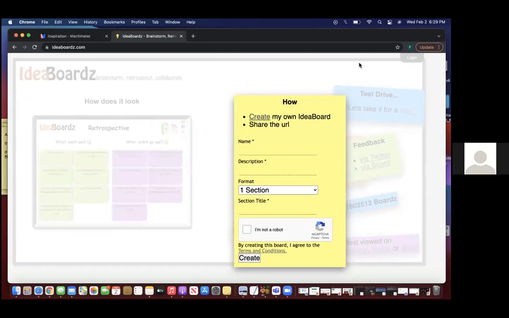So for retros, there are different tools. One of the tools that we can use is called Ideas Boards. It's free, easy to use. So if you want to use this for a retro, you don't even need to log in. If you want, you can create an account, but you don't need to. Once you put in Ideas Board, you just create your own board and you share the URL with your team.